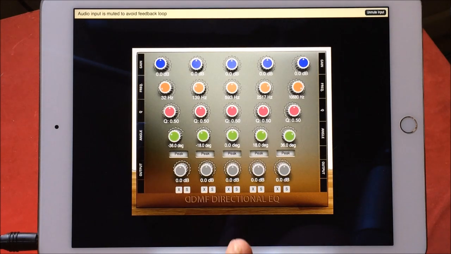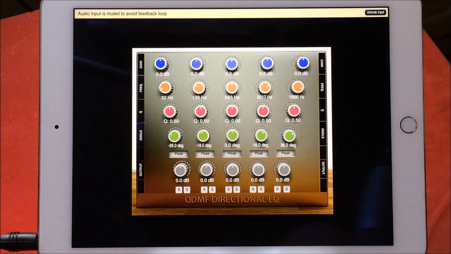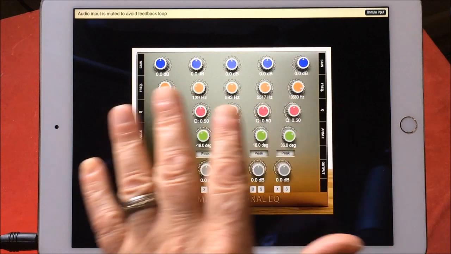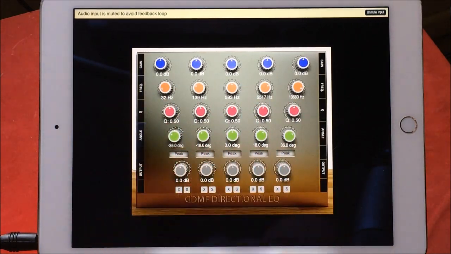Now, this is what happens if you just open it up off the desktop. It's not for inter-app audio or running in effect slots. It's an AU, so it's an audio unit. It's very difficult to explain. You can set the direction of your EQ, and this is not going to make any sense until I start it up.